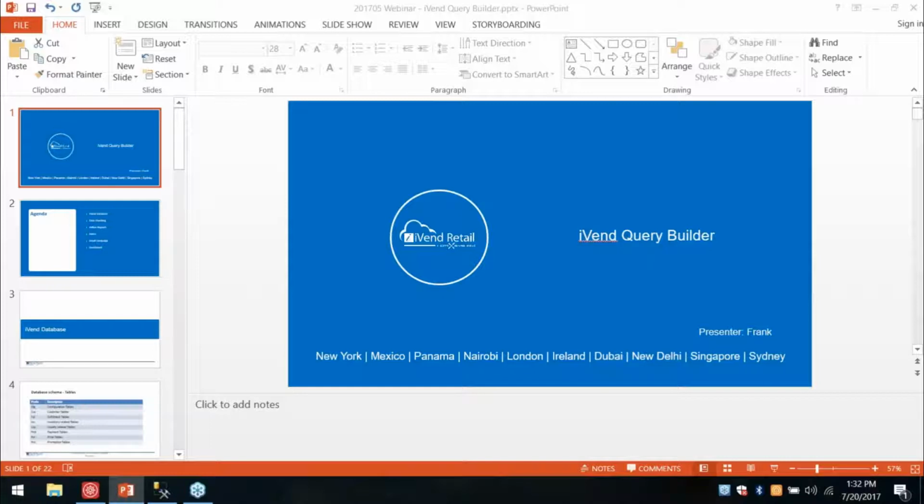Today our subject is the iVend query builder, and what we can use the query builder for in iVend in different scenarios. Following that, we have an example scenario of how the query builder will help you in running iVend Retail. This session covers SQL Server queries, so it is derived from technical knowledge, especially on the database and the query. It will help you better understand how you can work with iVend Query Builder.